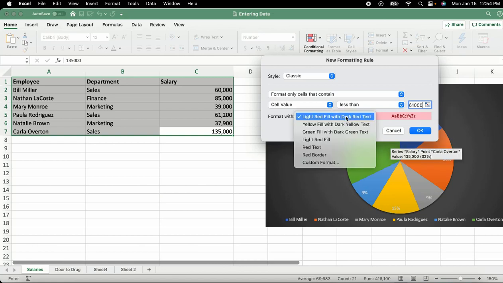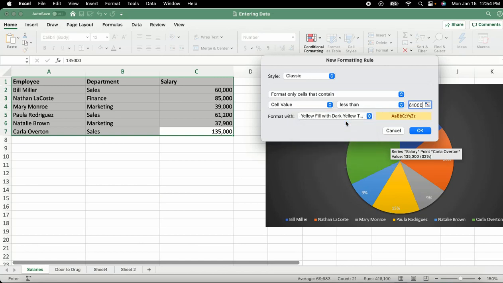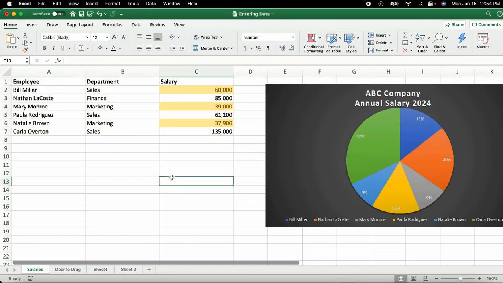And I don't want it to be red because I feel like that's a negative, so I'm just going to go yellow. And I'm going to hit OK. And so now it has highlighted anyone making less than 61,000.